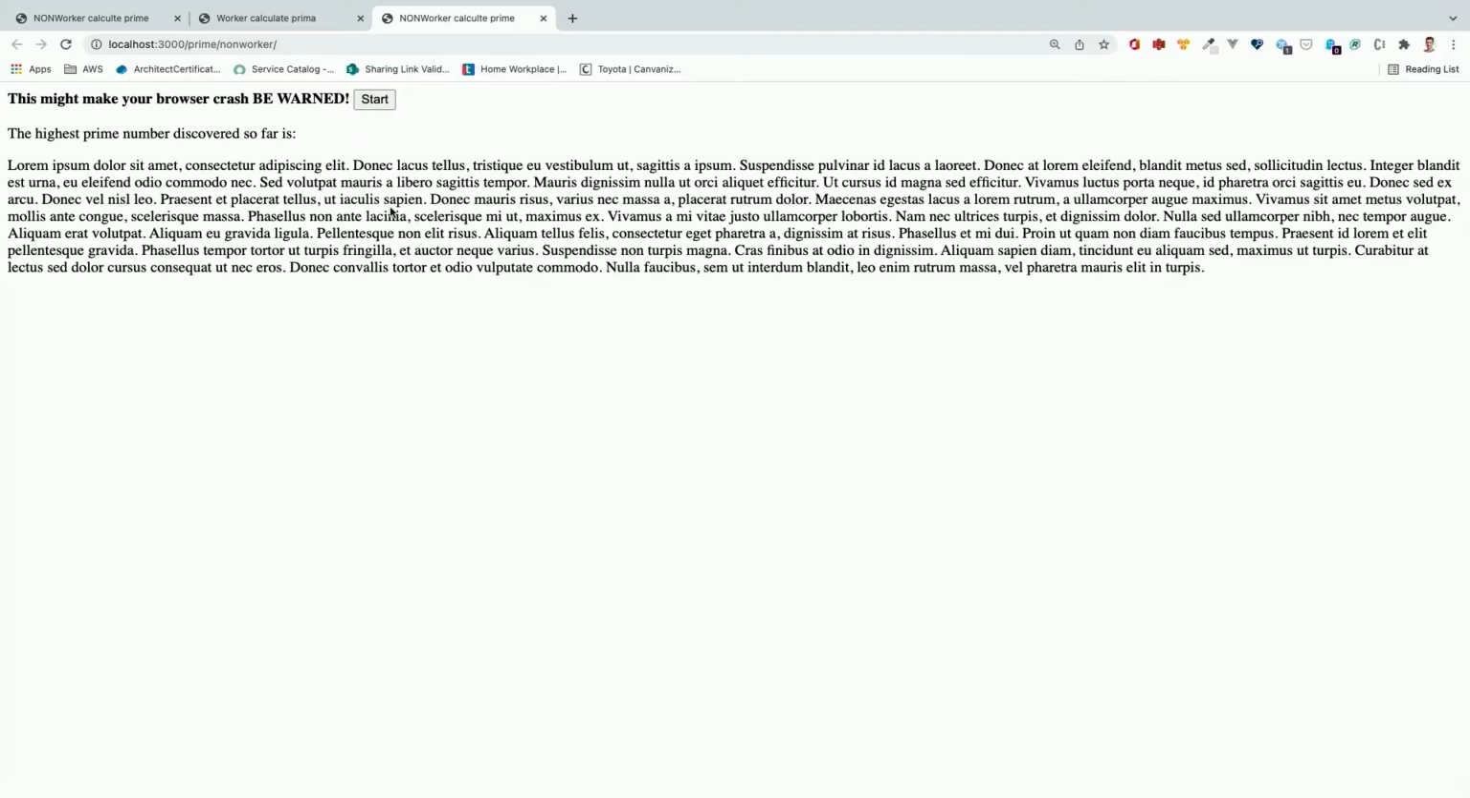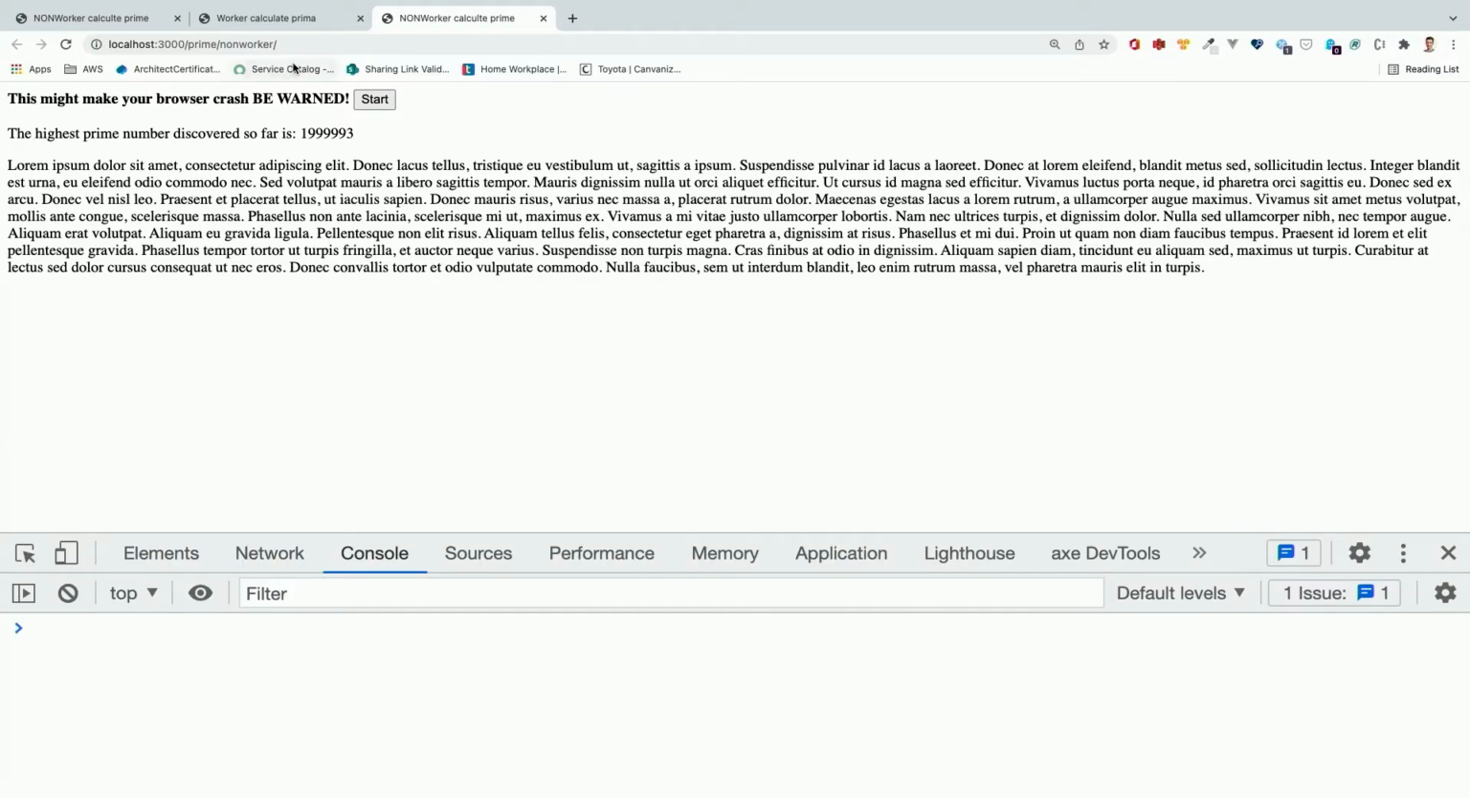Now I'm trying to select again. Here we go. It's done. And now I see it was blocking for a few seconds there. So if I open the debugger tools, we can actually measure this.